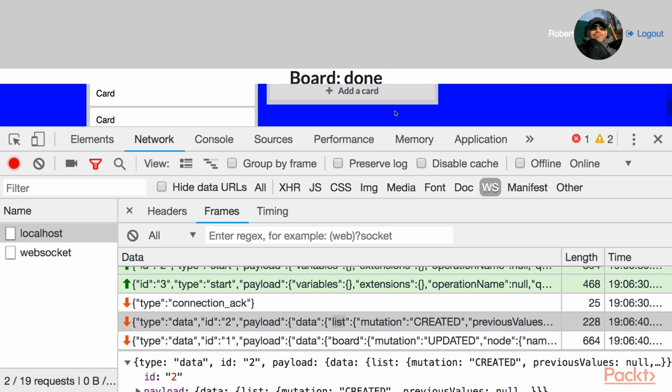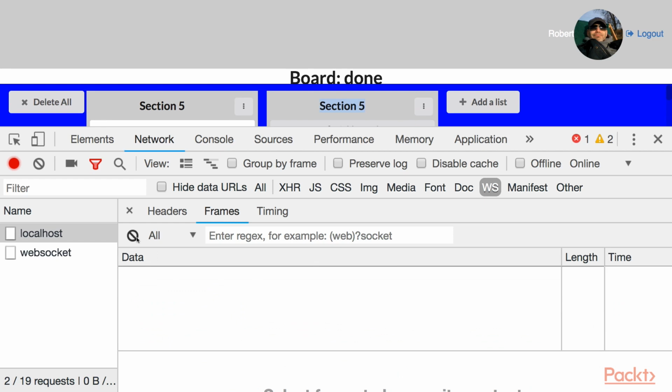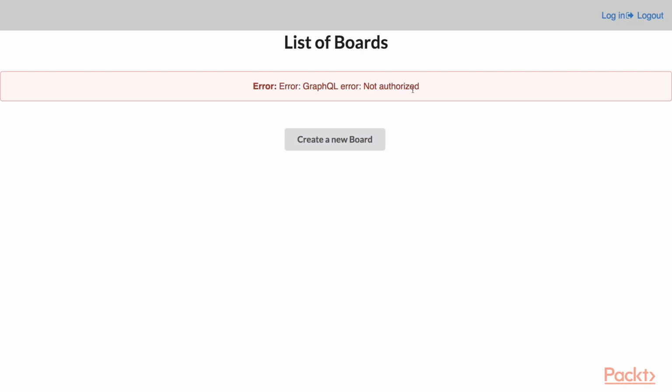So the creating of the section 5 list here worked. And let me clear that again. And now while this will now work, everything is perfect. Let's try out something additionally. So I switch to a second tab, and here I can now trigger the logout mutation. And that will of course lead to some different problems.